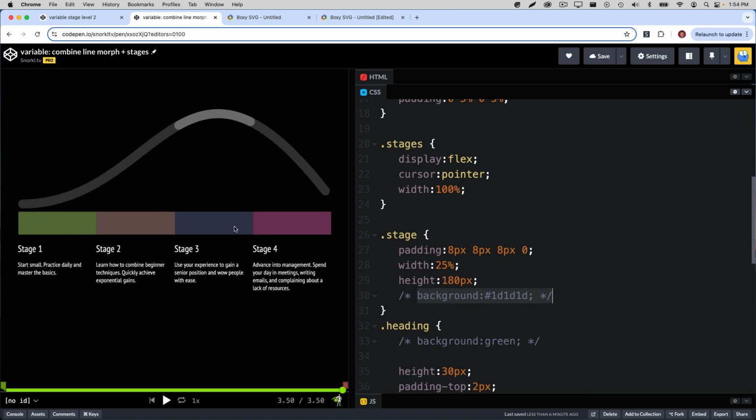But what I want to do is just update our JavaScript code so that we can roll over each stage in the HTML and get that line to follow the appropriate stage, and of course trigger our little animations that we built in the last exercise.